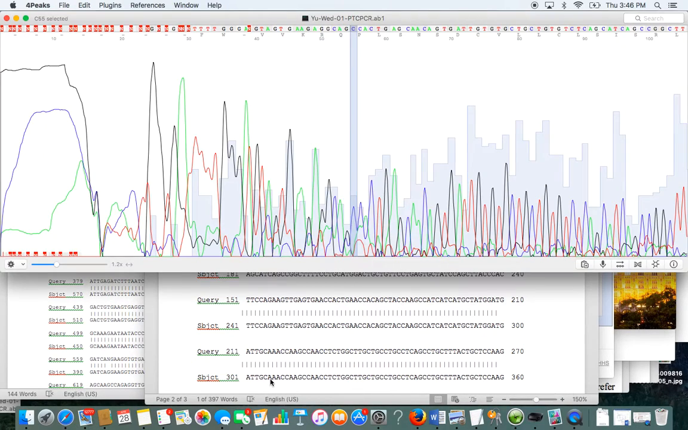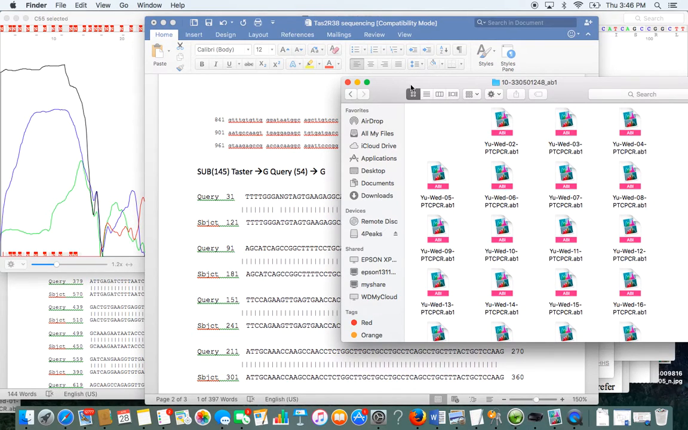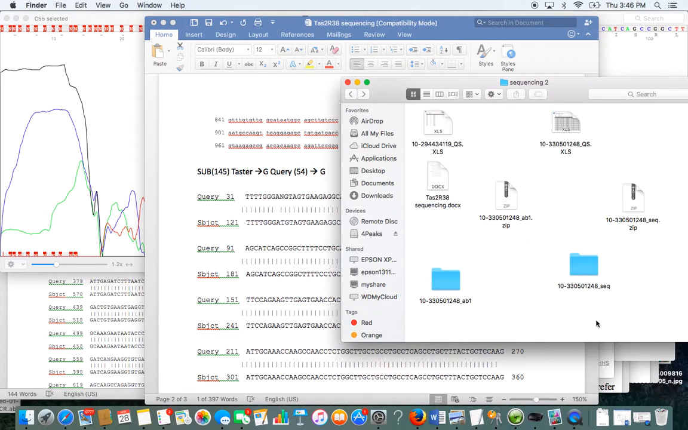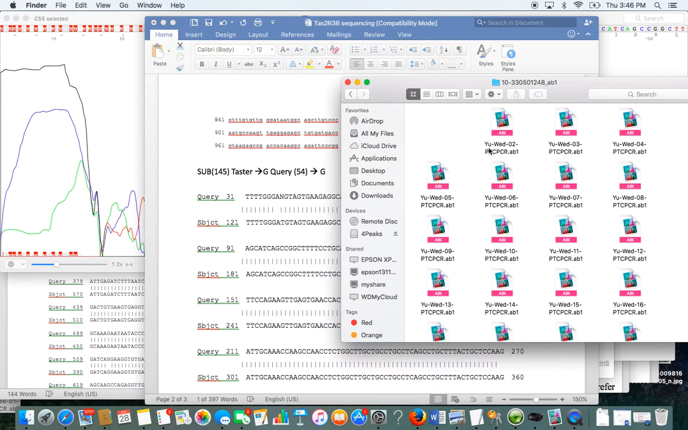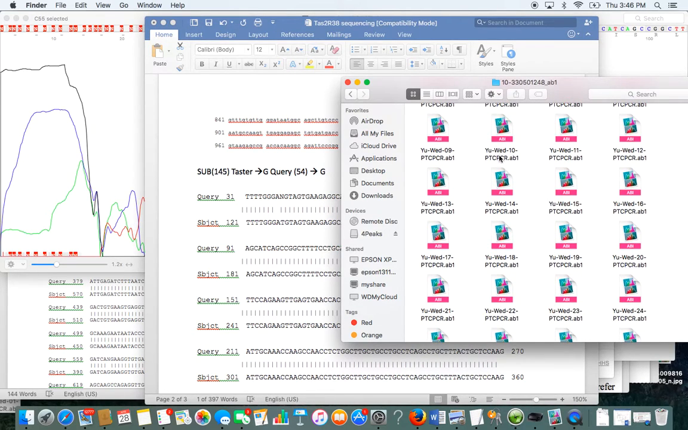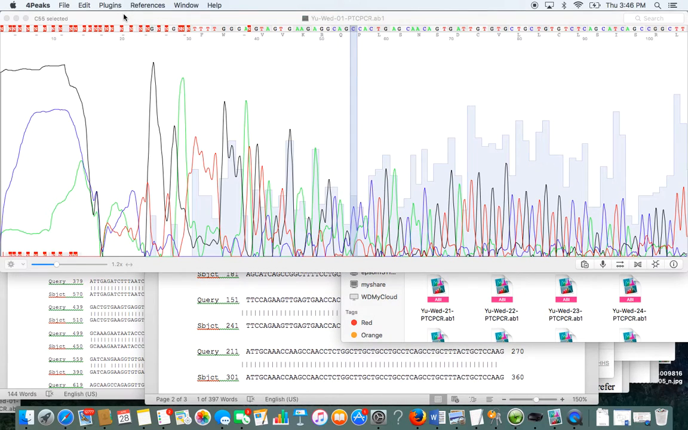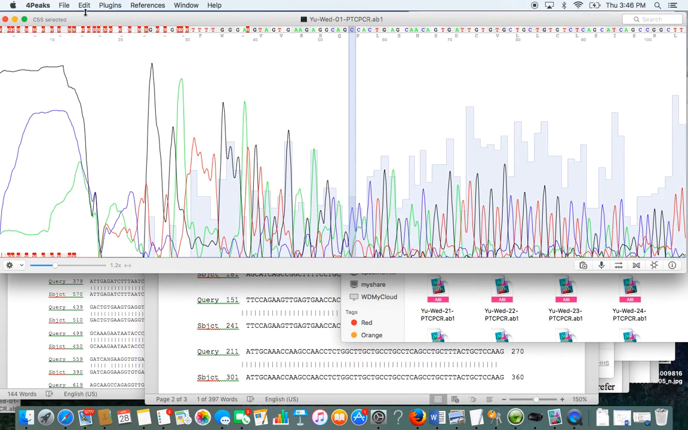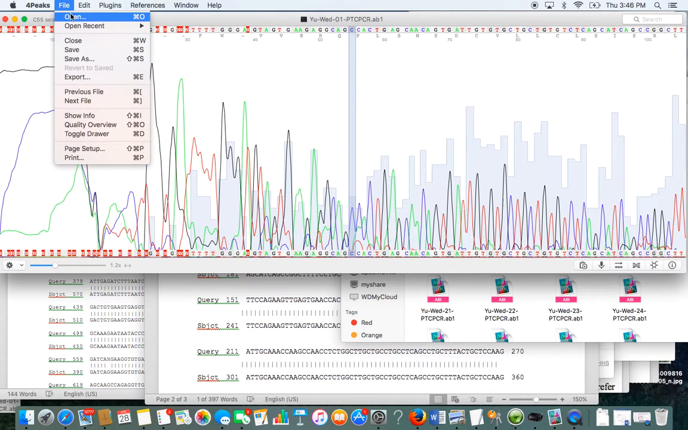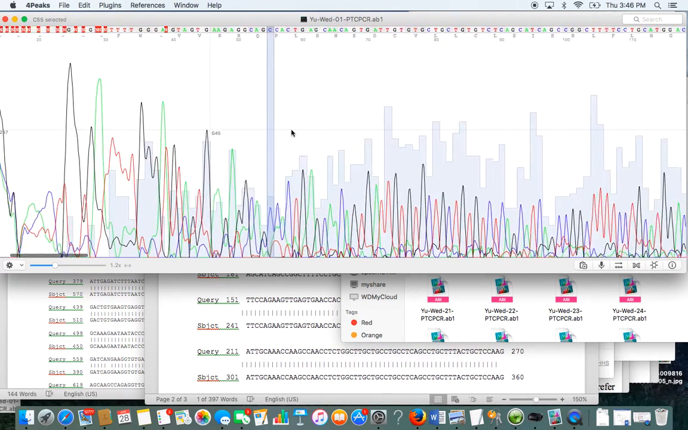So you just want to go and upload your AB1 file now. The sequence files we use for BLAST, and the AB1 files we use for the Chromas or for the 4peaks. So you want to go ahead and open it, and they're numbered the same way as the sequence files, just the AB1 files. Then you want to open it in the program you're going to be using. So just File, Open, and you'll get something like this.